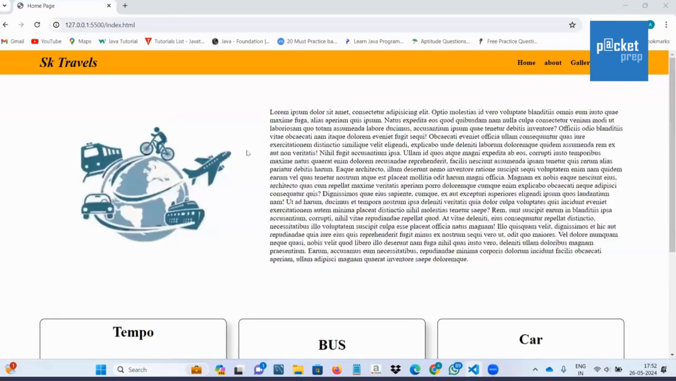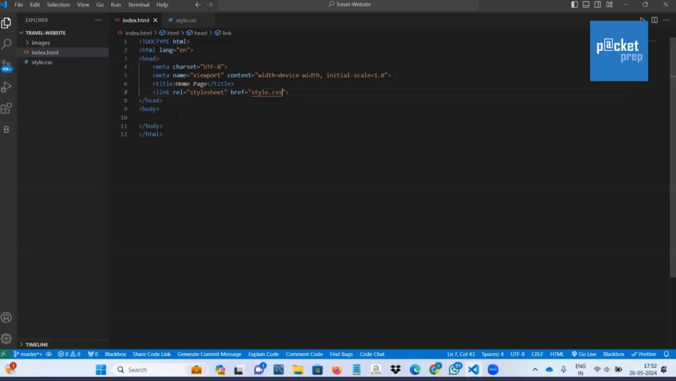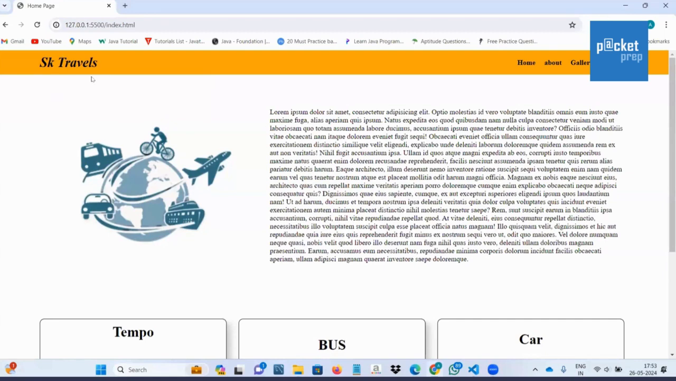First, when we see the demo, we have to add a navbar, so we need to create a navbar first. For that, I'm creating a nav tag. In this nav tag, I'll create a class later. First, we'll create a heading, which is actually a logo. Here I'm writing SK Travels, as we are given SK Travels in the design.